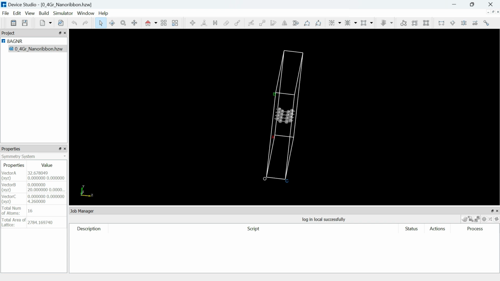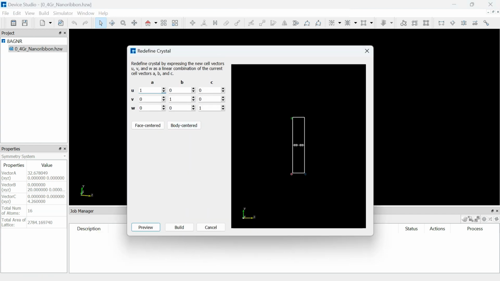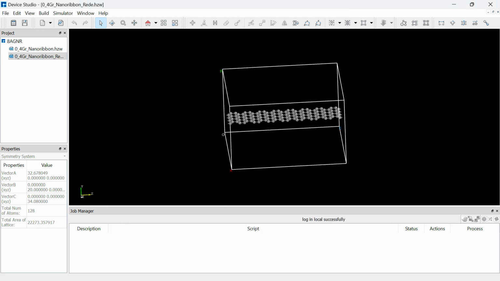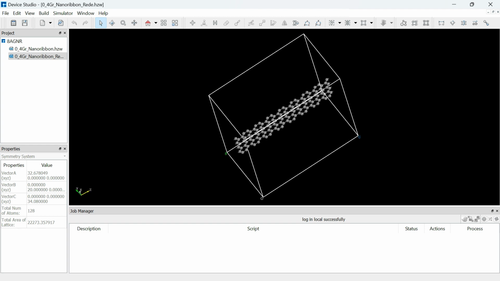Now we have to make this molecule into the crystal structure. So go to the build option, then redefine crystal, then put the value for C8. Then click preview again, then build. Now this is the graphene nanostructure. The crystal is ready.